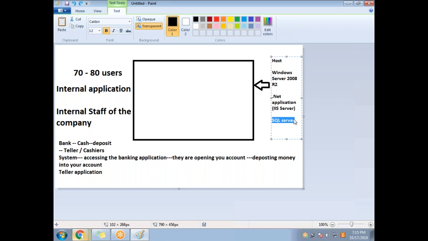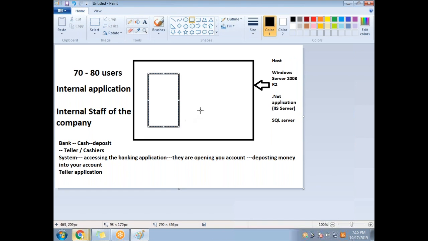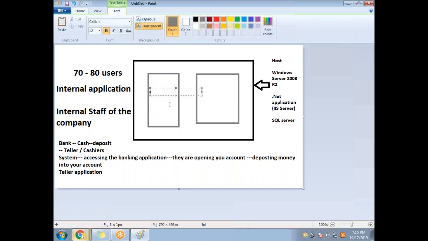Typically, you give one host to SQL Server and one host to IIS. But here, since it's a small application that supports 60 to 70 users, they don't have a separate host for the IIS server and a separate host for SQL Server. Are we clear so far? Yes, sir. So on the same host machine, I have the IIS server and I have the SQL Server. This is the database, and this is the web app server.